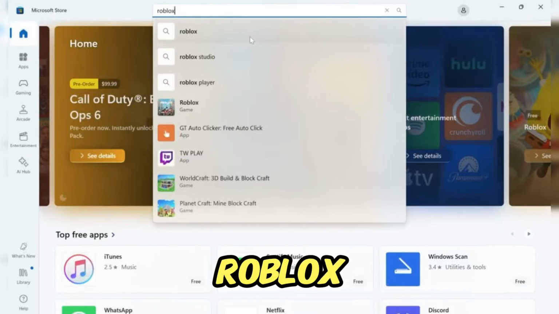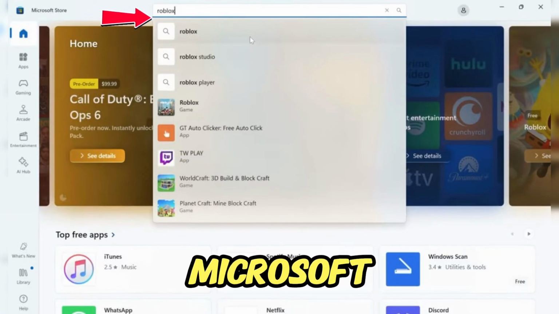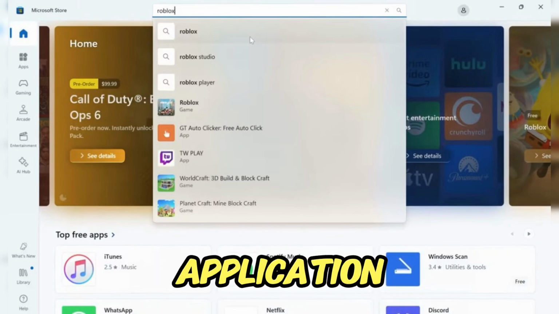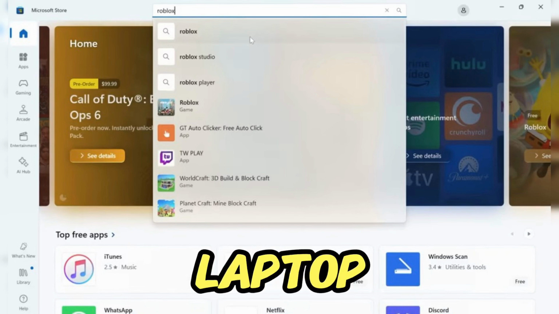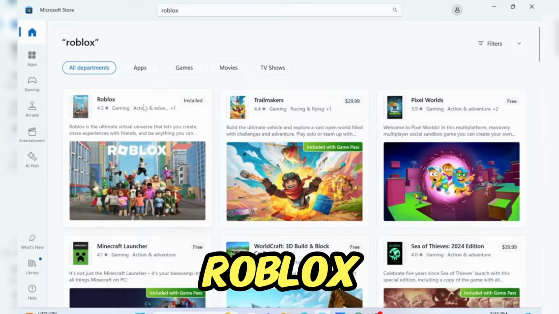Here's how to play Roblox on touchscreen laptop. So, what you need to do is go to Microsoft Store first and search for Roblox. Make sure that you have already installed the Roblox application to your Microsoft or any laptop that you use. Afterwards, you'll be redirected to your Roblox account.